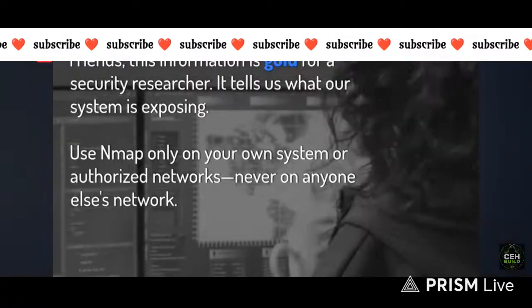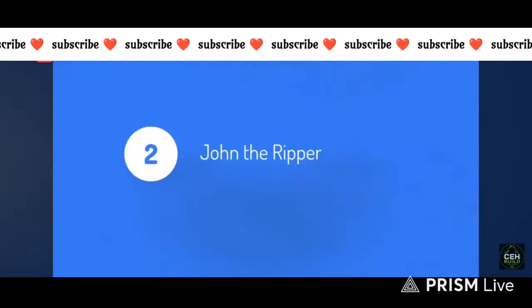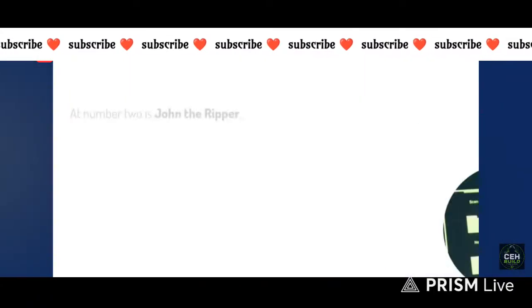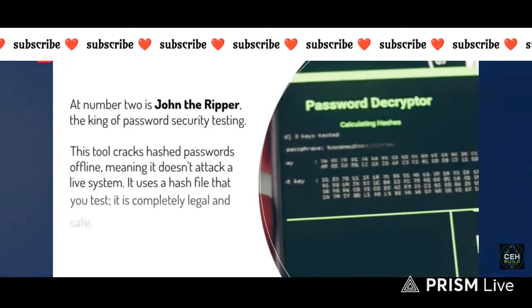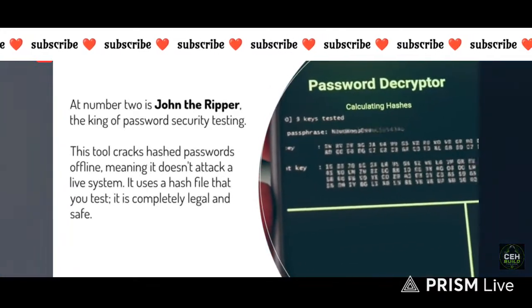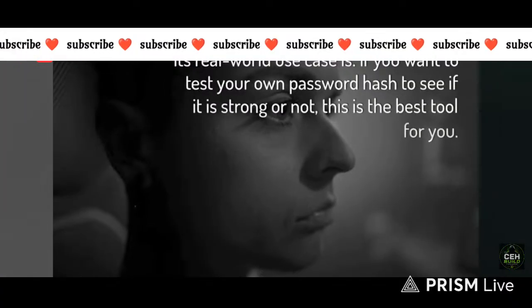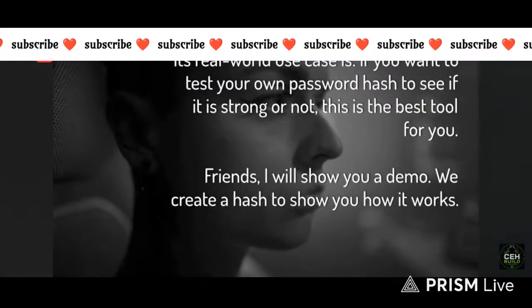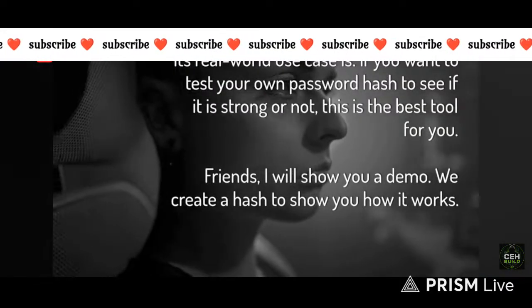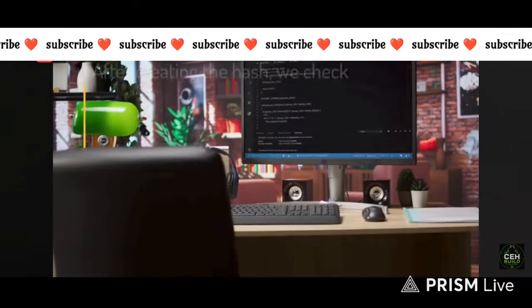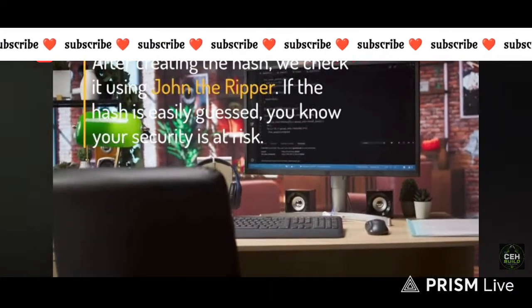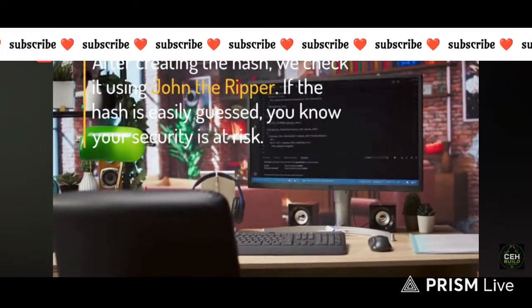Number 2 is John the Ripper, the king of password security testing. This tool cracks hashed passwords offline, meaning it doesn't attack a live system. It uses a hash file that you test. It is completely legal and safe. Its real-world use case is if you want to test your own password hash to see if it is strong or not, this is the best tool for you.